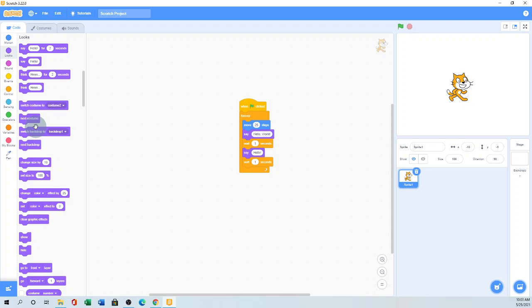So if you use the next costume block, move, change the next costume, say hello world, hello. Now it will look different. See, now it looks like the cat is moving. We want to move 50, it will move a little faster. Forever they will say hello world, hello, hello world, hello, and it is moving.